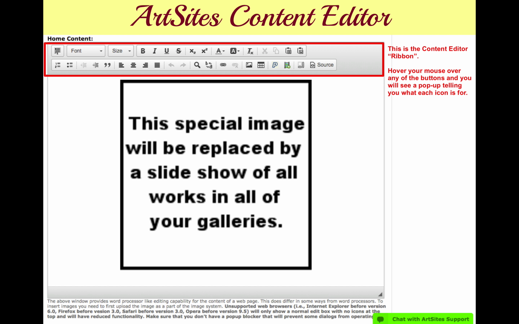If you just move your mouse cursor over each one of the buttons, just hover, don't click, just put your mouse over it. After a few seconds, a pop-up will tell you exactly what each button is for and why it's there. So if you're trying to figure out what something does, just hover your mouse over it and you will see exactly what that button does before you click it. It's a great way to explore and see what kind of customizations and capabilities you have.